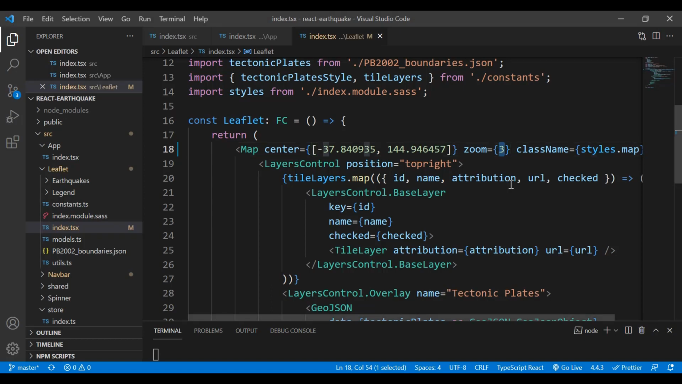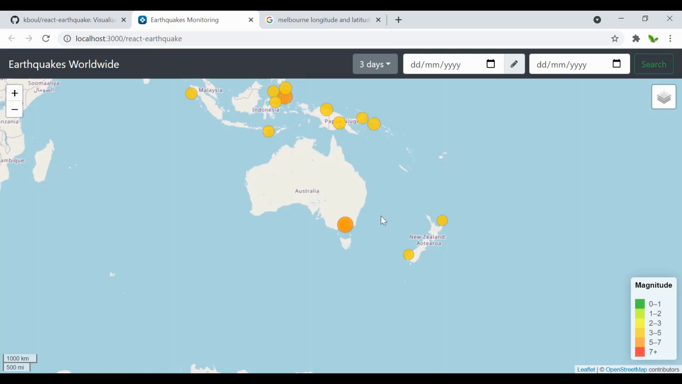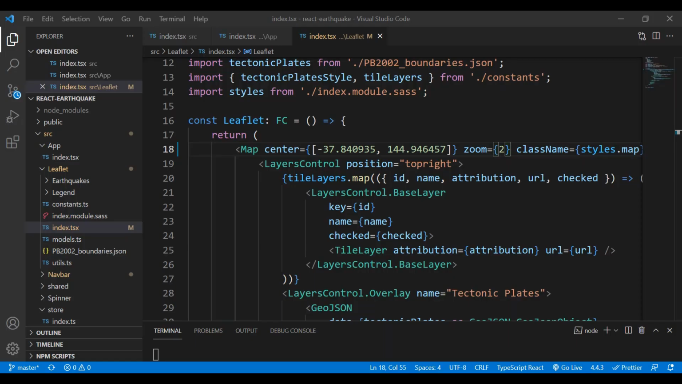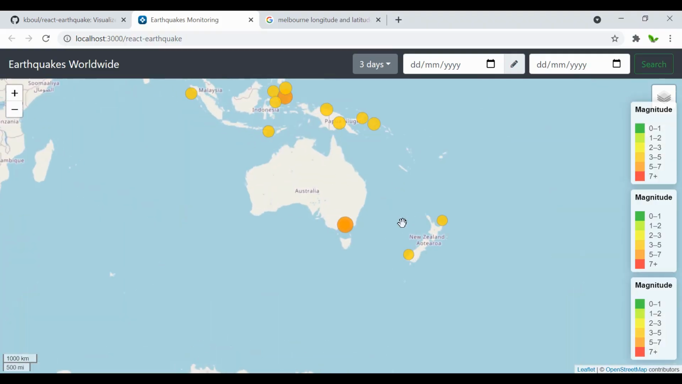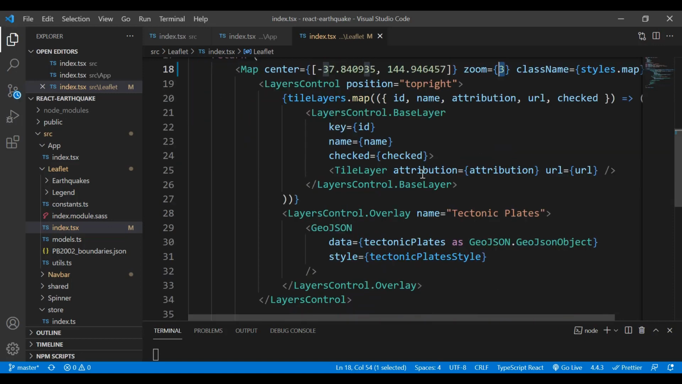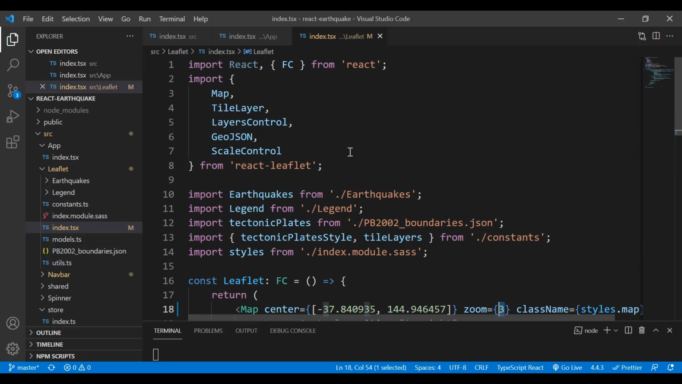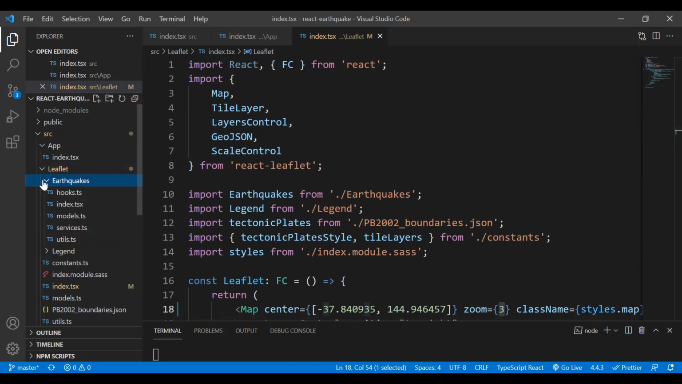I can also change the zoom here as well to, let's just say, number 2. Then it would zoom out, right? If I were to change this back to 3, then it zooms in a little bit. So I would go with the number 3. And now let's just go back here. Let's take a look at the earthquake.